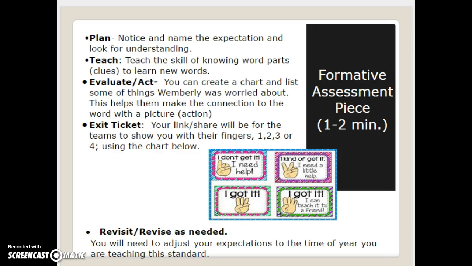I like to do a quick check using your fingers, and the chart below shows that. Showing 1 finger, I don't get it, I need help. 2, I kind of get it, I need a little bit of help and support. 3, I've got it. And 4, I've got it, and I can teach it to a friend. Once you've noticed your 1s, your 2s, your 3s, and your 4s, here's where you'll revisit and revise. You'll need to adjust your expectation to the time of year you're teaching this standard, but then also pay attention to the needs of your students.